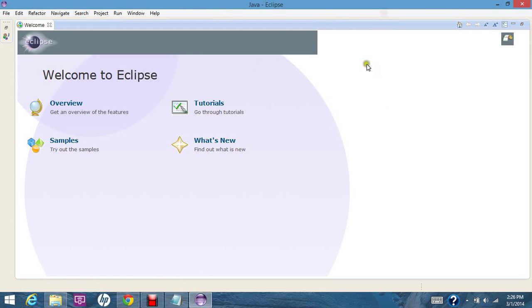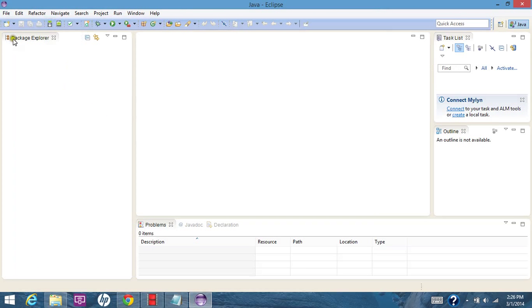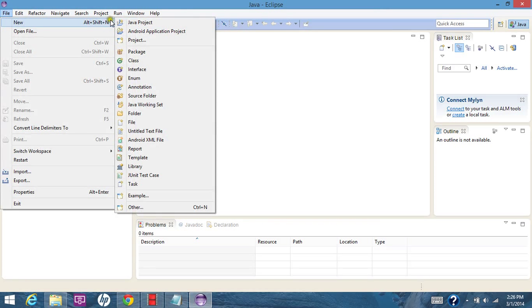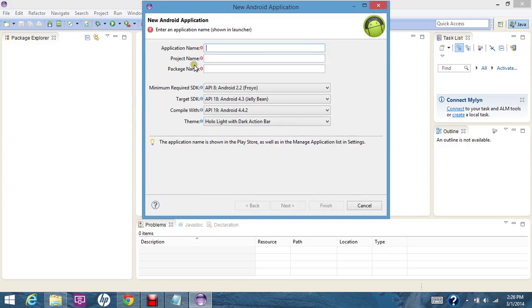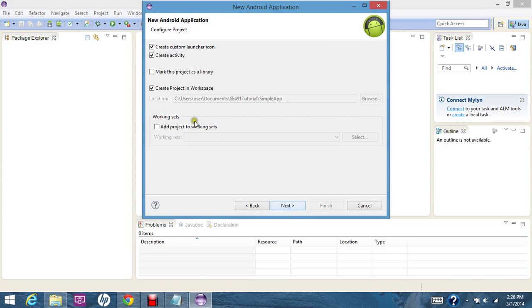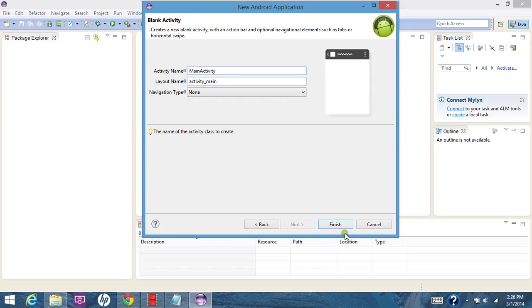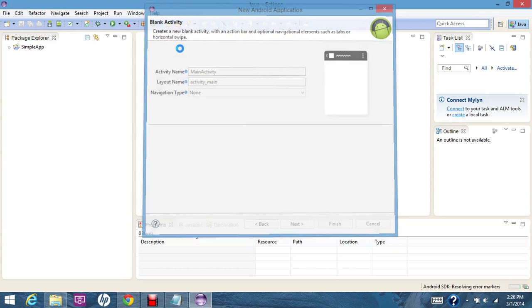All right. First thing we want to do is just create a sample project so that we have something to test. So click on File, New, Android Application Project. Just call it Simple App. The rest of the defaults should be fine. We are only creating a project to test, and the base project actually gives you a hello world, so it's enough to test. Click Finish.